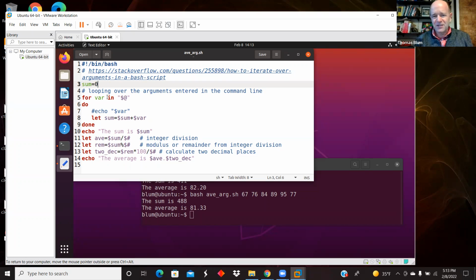So, not necessarily a useful script, but just an example of this idea of looping over the arguments in a command. So if that should come up for a more practical reason.